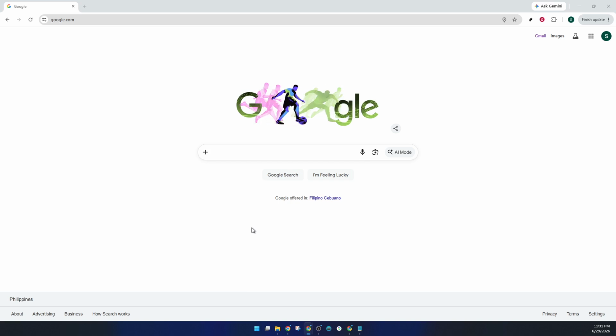First, open your web browser and navigate to Google. This is your starting point for accessing all Google services. You can think of it as the front door to your digital workspace.